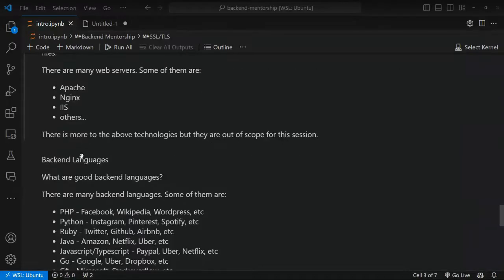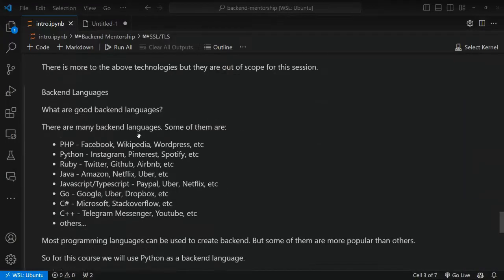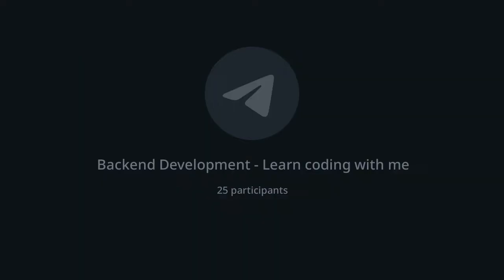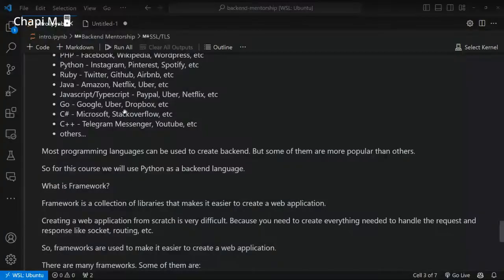So another thing, backend languages: there is a lot, PHP, Python, Ruby, Java, a lot of Golang. So for us it's clear that we are going to use Python. Okay, I just want to mention them in this backend introduction.